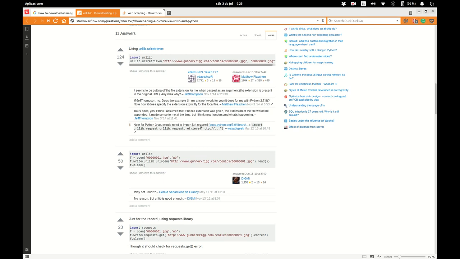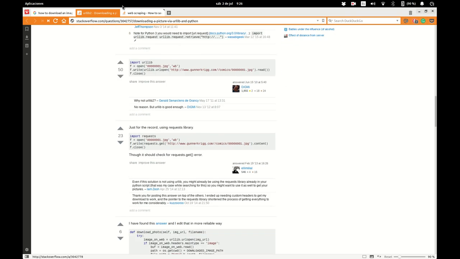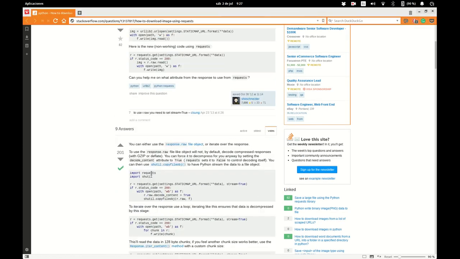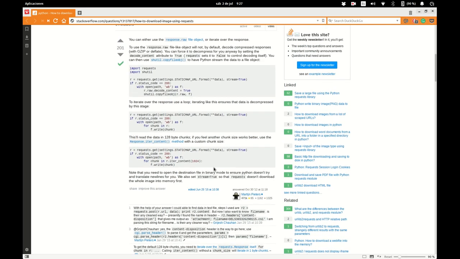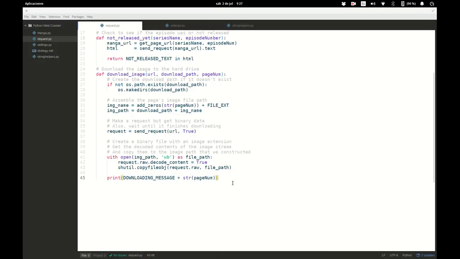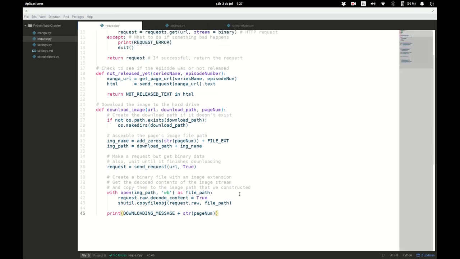But when I came across the manga reader project, it returned a 403 server response, which is forbidden. So I scratched my head and started to think, what can I do? Is there any other option? And yes, it was this: open with write binary, raw decode content, shutil copyfileobj. So this was the snippet that I copied and pasted in my project. You can check all of the rest of the answers and experiment with them if you're working on something similar that's using image downloads. But for now, we keep this snippet because it works.